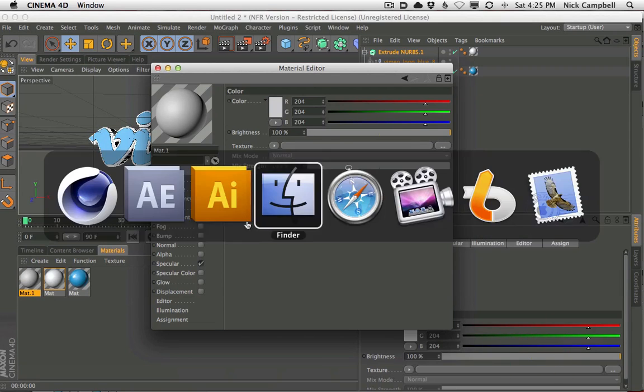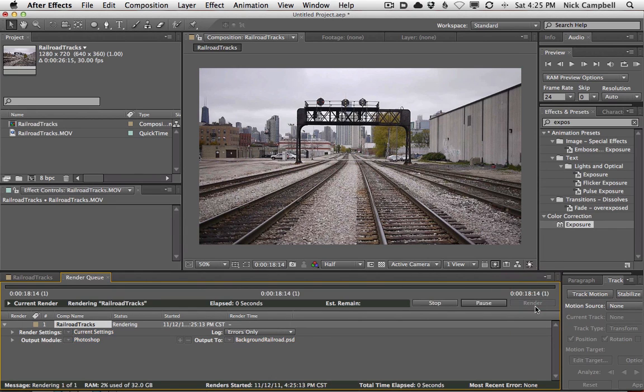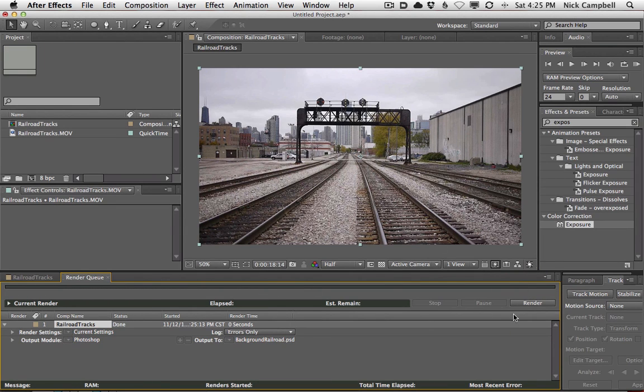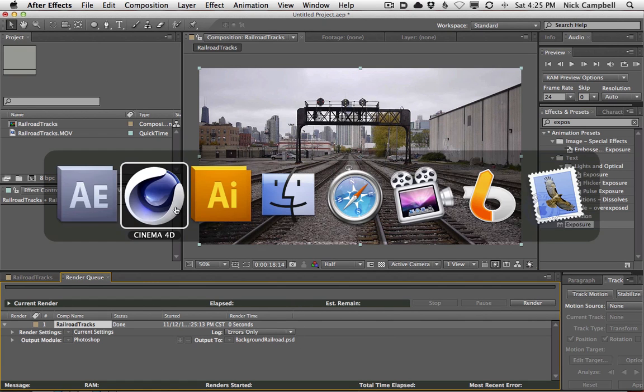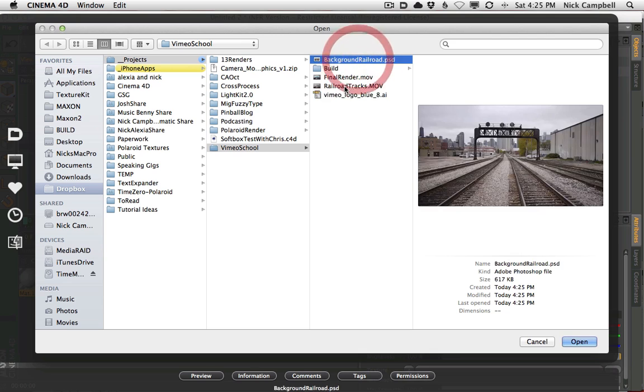So what we have to do is cancel, go to After Effects, and make sure we render this out. So you know, you make mistakes, that's all right. But you have to make sure you click render, and then that's going to render that Photoshop out. Now we're ready to go. All right, let's import this. This is our background railroad Photoshop file. Let's open that up.